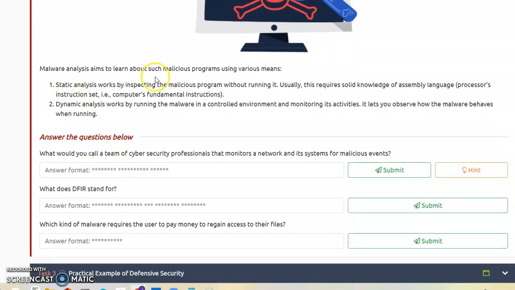It says malware analysis aims to learn about such malicious programs using various means: static analysis and dynamic analysis. Static inspects a malicious program without running it, and requires solid knowledge of the assembly language, the processor instruction set, and the computer's fundamental instructions. Dynamic analysis runs the malware in a controlled environment and monitors its activities. It lets you observe how the malware behaves.